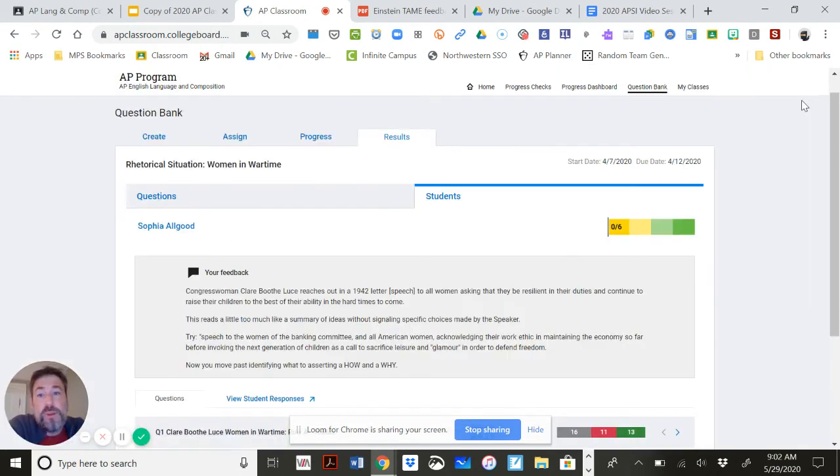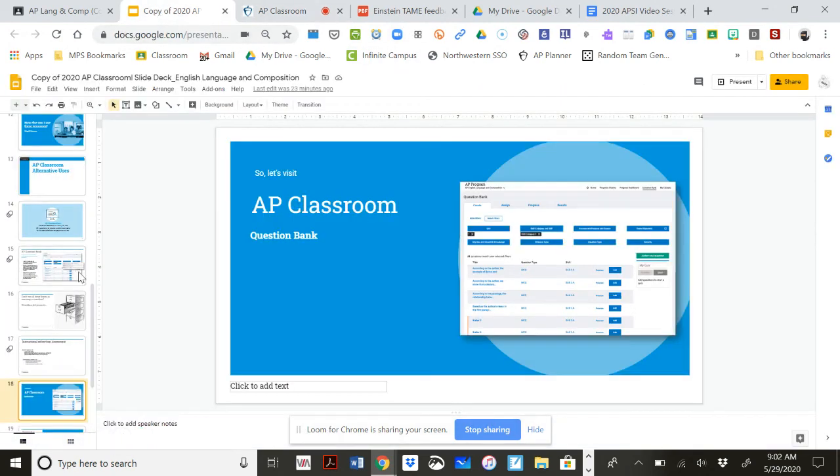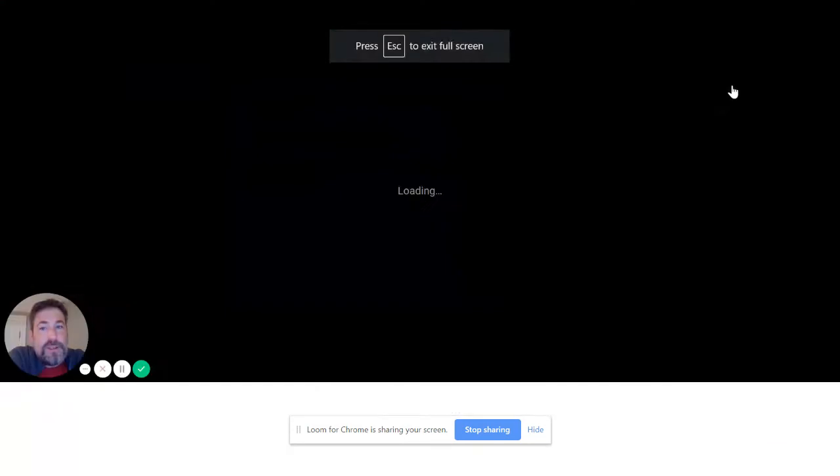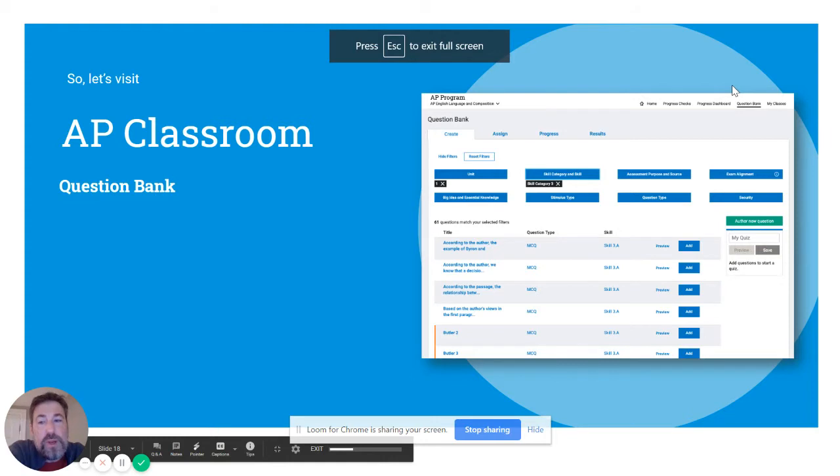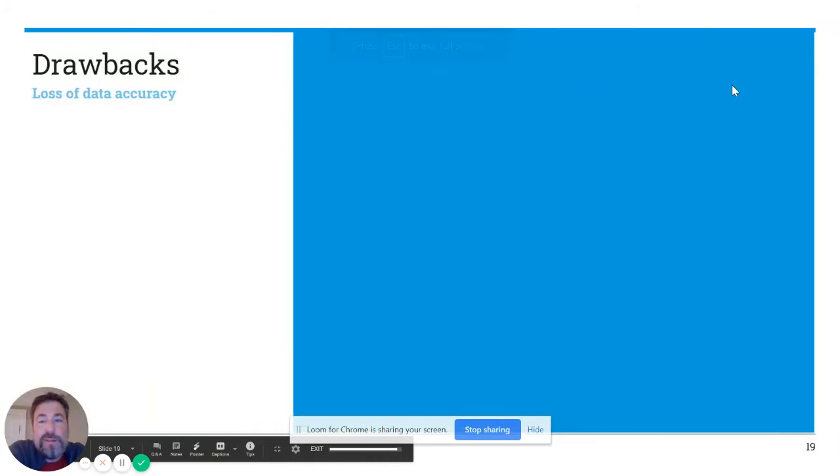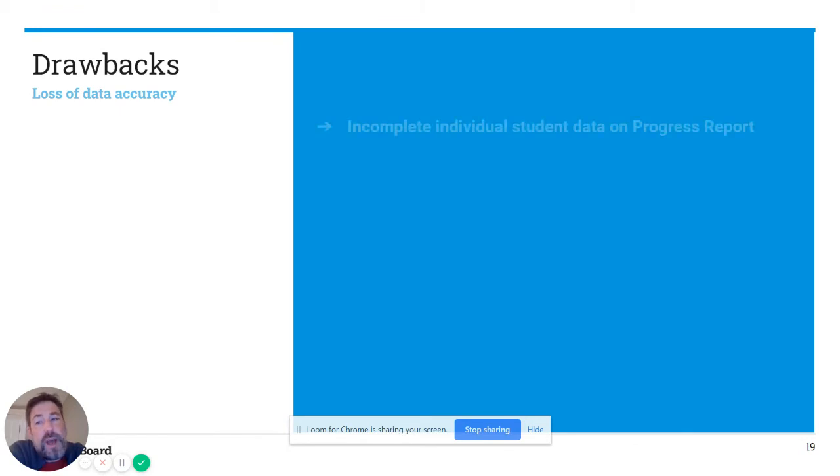So I've started using AP Classroom as an instructional tool as well as an assessment tool. So what does this mean? Well, it does change the way AP Classroom works or is intended to work. You do lose some data accuracy if you do what I'm suggesting.